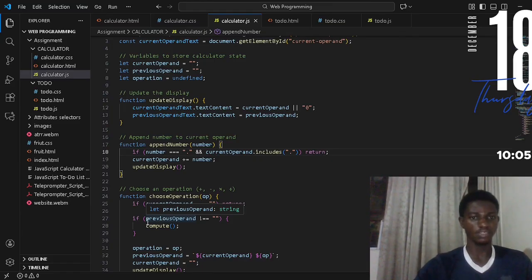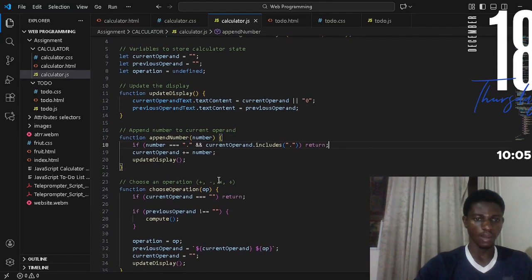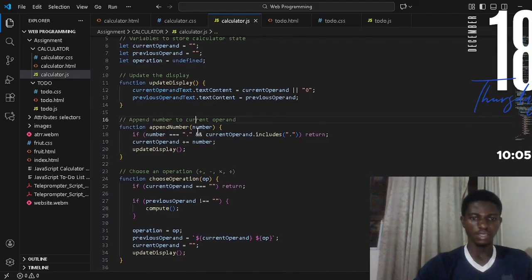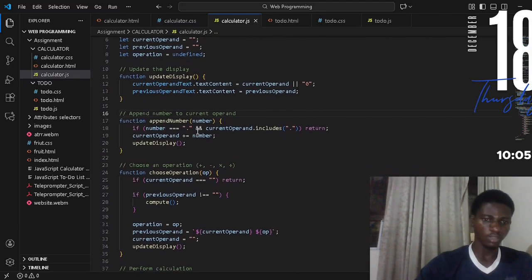Appending numbers and decimals. The append number function handles digits and dots. It blocks multiple decimal points. It avoids leading zeros. If the last action was equals, typing starts a fresh number. This keeps inputs clean and predictable.